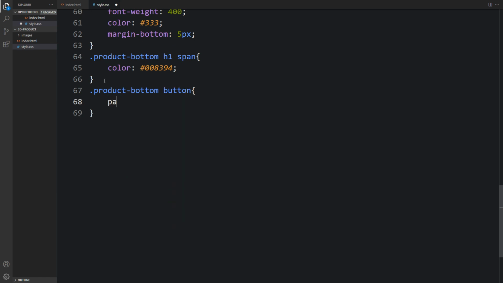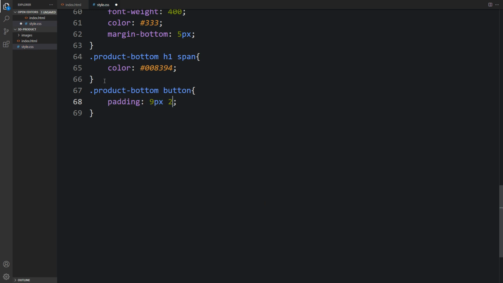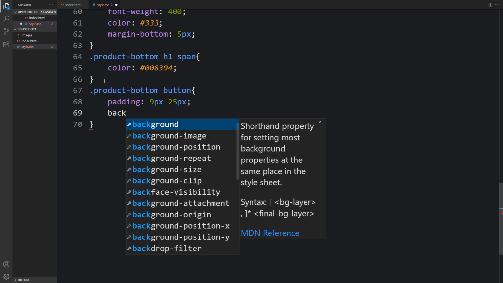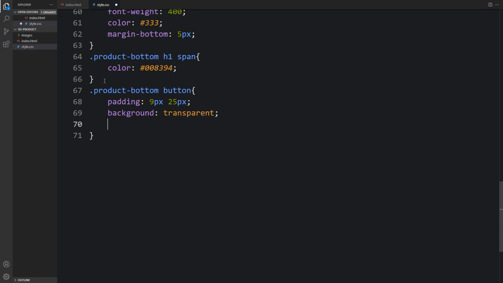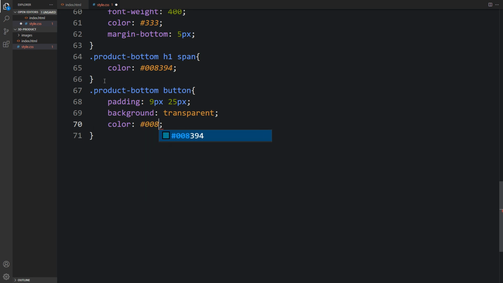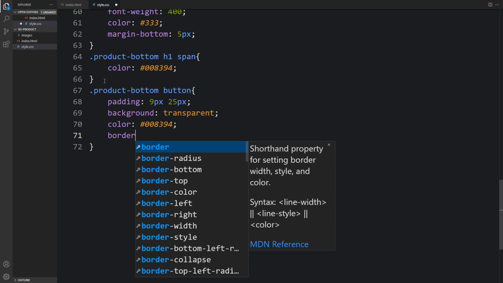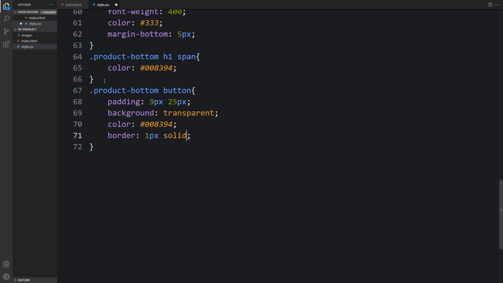So let's add some padding inside this button. It is 9 pixel and 25 pixel. Then we will remove the background. So let's add the background transparent, and after that color, this color code, and border of 1 pixel solid and color code.